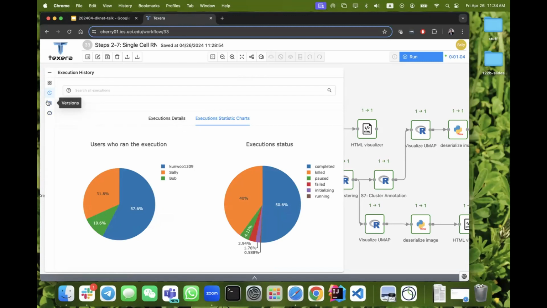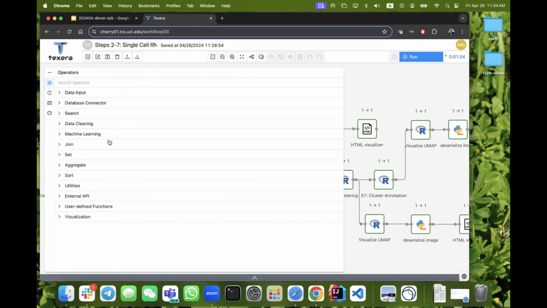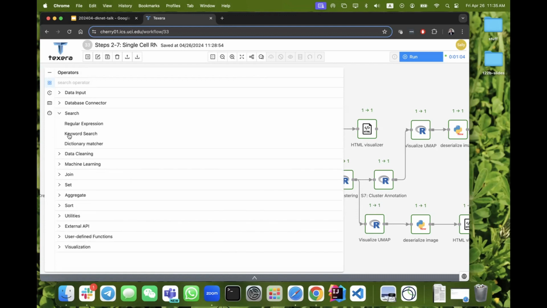So that's the version of the workflow history of the executions. And one more thing I didn't show, how this workflow is constructed. We have a rich collection of what we call operators. Each of the operators, the user can drag and drop and leave on the canvas. That's the way a user can develop a workflow. So these are all the features related to a particular workflow.